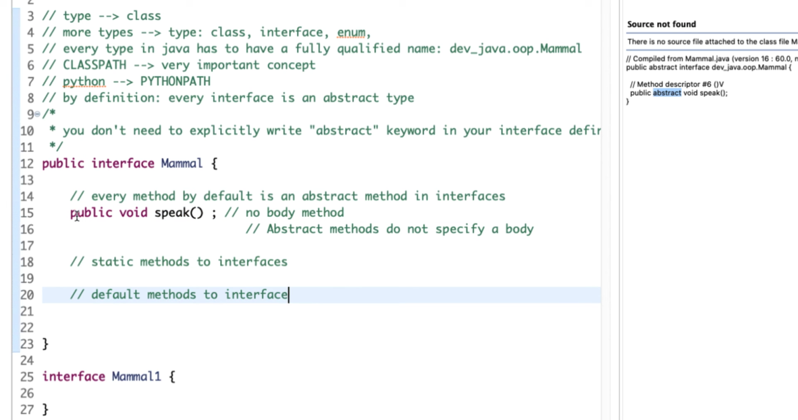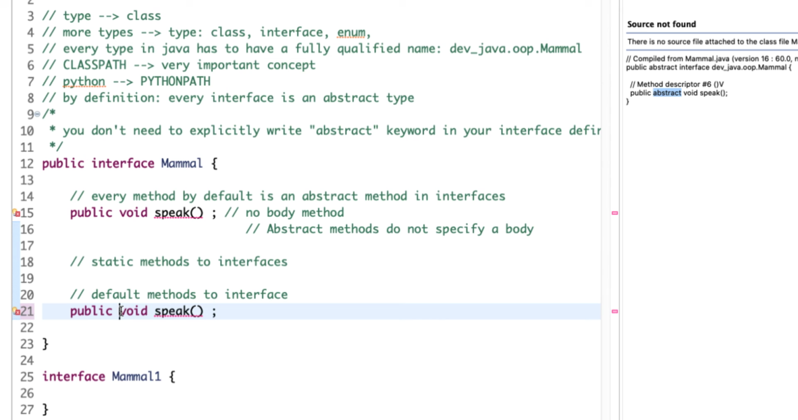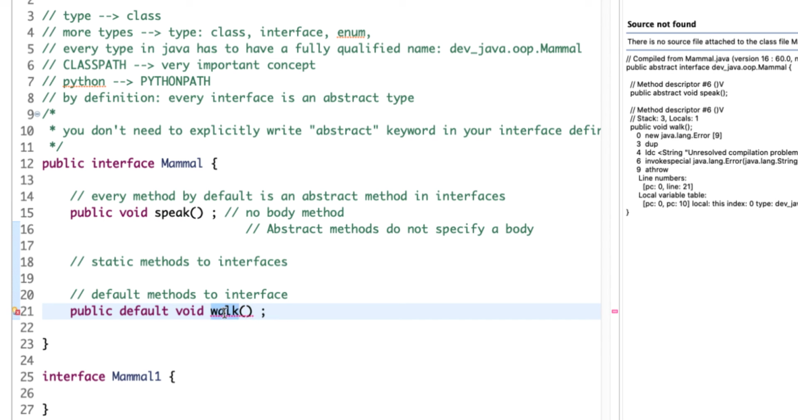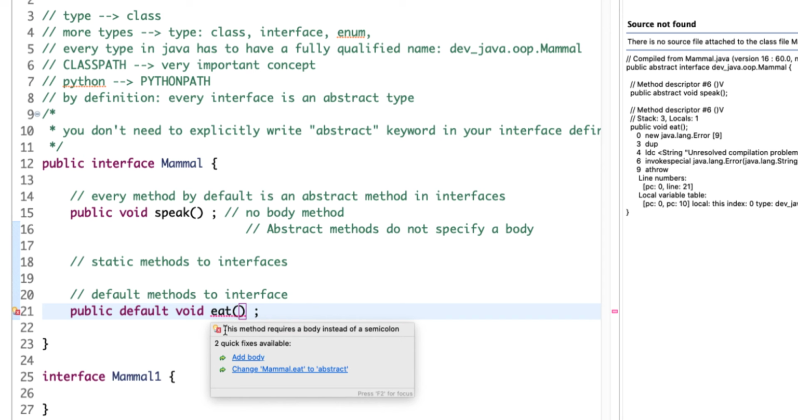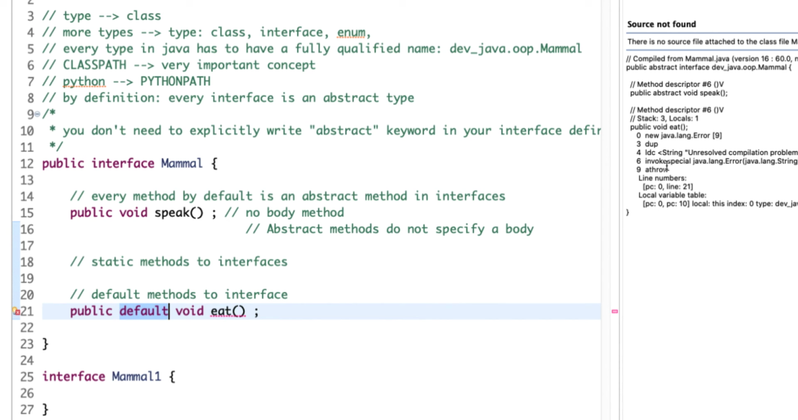Now from Java 8 onward, we can have other methods like public default. A default method actually has to have a body. Let's call this walk. Let's say every mammal can walk, right? Or eat, something like that. Now the error here is that this method requires a body instead of a semicolon. Why? Because it's not abstract anymore.